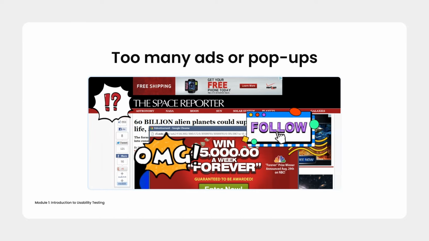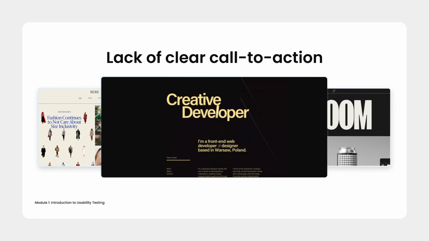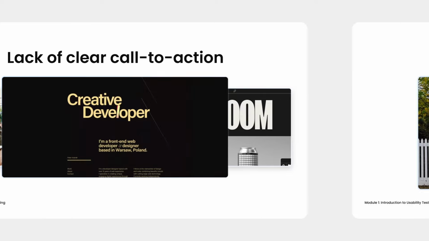Too many ads or pop-ups. Avoid overwhelming users with excessive advertisements or intrusive pop-up messages. Not accessible for all users. Design your website with accessibility in mind, ensuring it's usable by people with disabilities. Lack of clear call to action. Guide users to the desired action with prominent, well-designed calls to action.